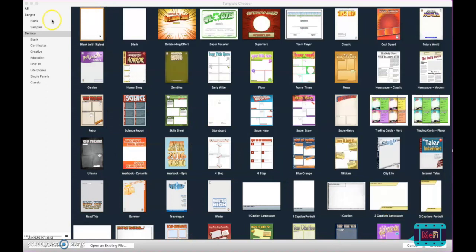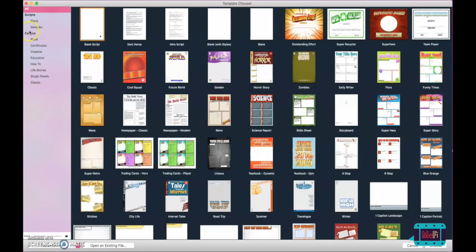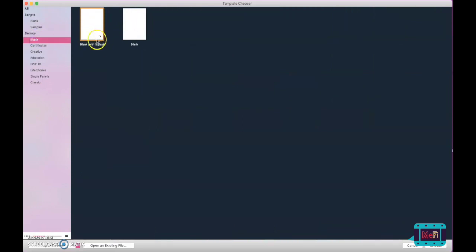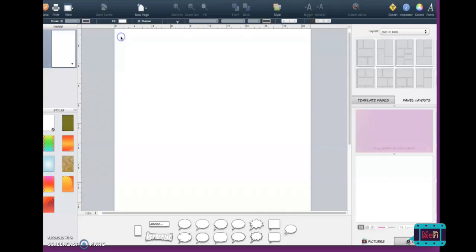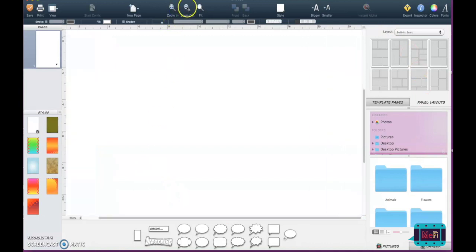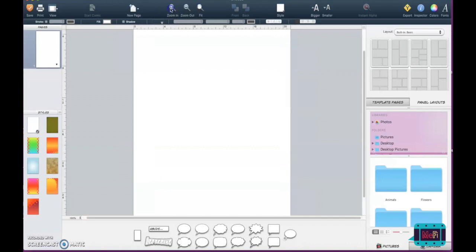Once it's downloaded, it will look a little bit like this. You might have a different page. It might be on scripts, it might be on all, but what we are interested in are comics. You can start with a blank. Now, if you do start with a blank, I would always choose with styles, and you double click it and it will come here. So once you've clicked on blank page with styles, this is what your screen will look like. You can zoom in, you can zoom out, or you can press fit and it will automatically fit the page for you. I'm just going to click on zoom in for a second.